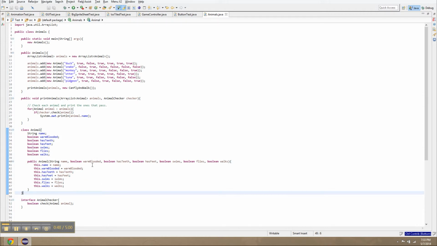I think that the best way to demonstrate Lambda functions is to first demonstrate the kind of situations where you would want to use them. So with that in mind, I prepared this little animals class, which is very simple. There are a few components that I'll introduce real quick. First, it has an inner class called animal, which is pretty self-explanatory. It has a number of properties like an animal name, is it warm-blooded, does it have teeth, does it have feet, does it swim, fly, or walk?